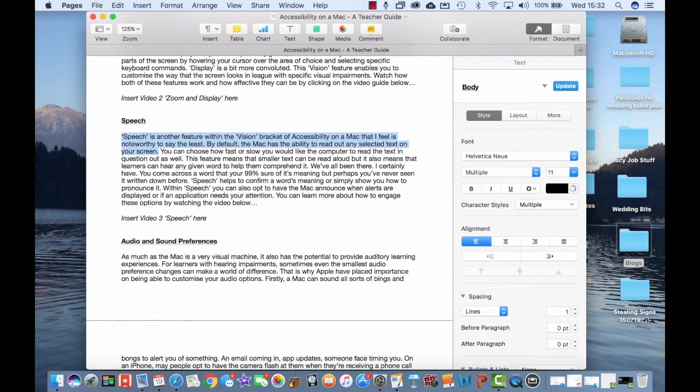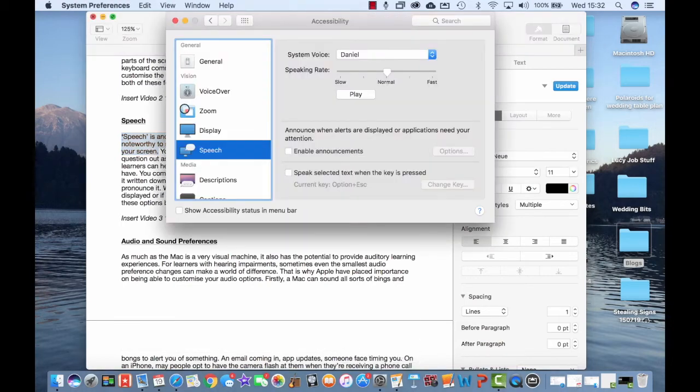Speech is another feature within the vision bracket of accessibility on a Mac that I feel is noteworthy, to say the least. By default, the Mac has the ability to read out any selected text on your screen. So there you go, a really good option for any child that struggles when reading off of the screen.